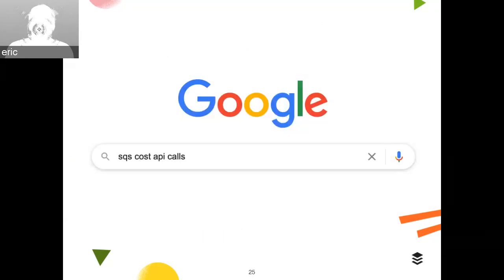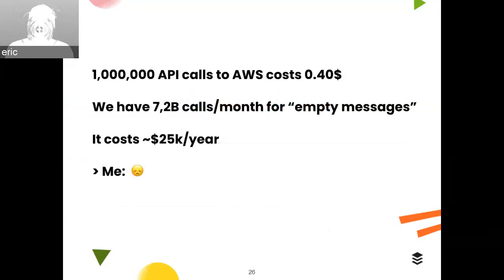So I was wondering, okay, how much does that cost? I thought, this looks like a lot of cost, right? But Amazon is charging just API costs, it shouldn't cost that much. Actually, Amazon is charging about 40 cents for 1 million API calls. The problem is, the empty calls we made were 7 million calls a month. So it was quite a lot, about 25,000 USD a year. It was a big problem, and I was quite upset about it.